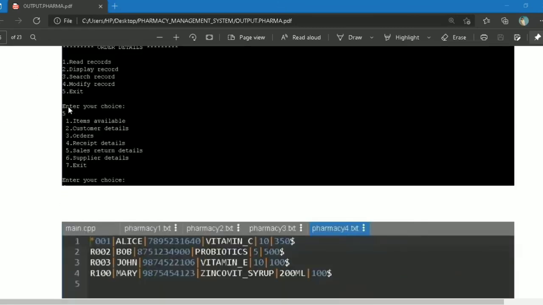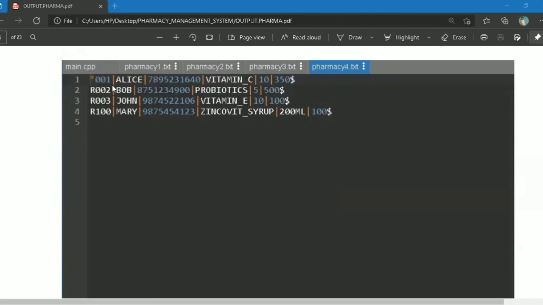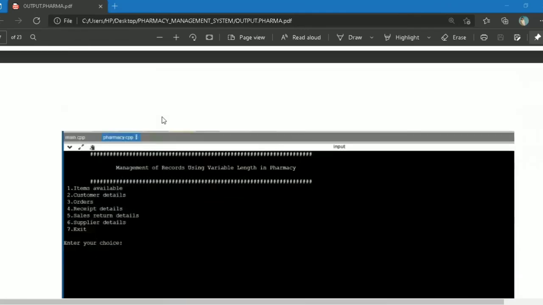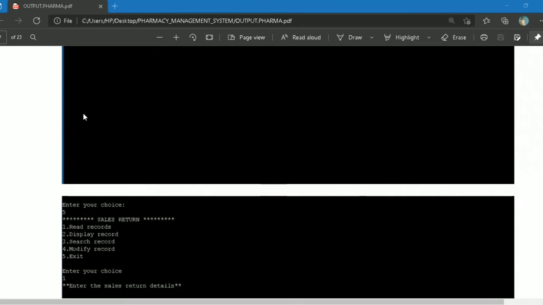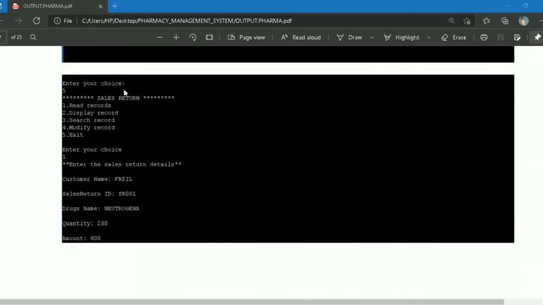Now the user gives 5 as a choice and it will close all the records of the receipt details. In the pharmacy4.txt, all the records are stored. Here the star represents the deleted record. It will display all the records, the deleted record and also the modified record. Now, if the user enters 5 as a choice, this contains the read, display, search, modify, exit.